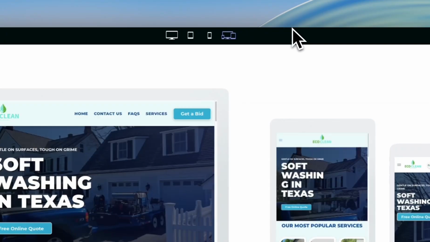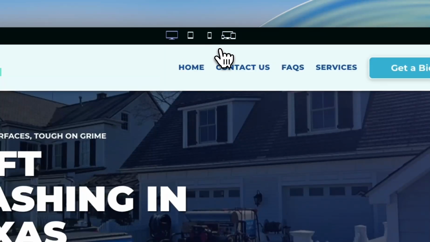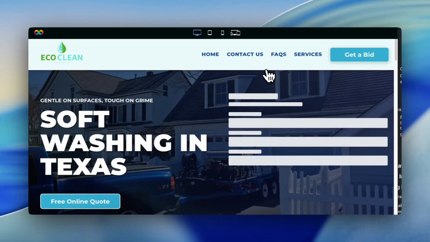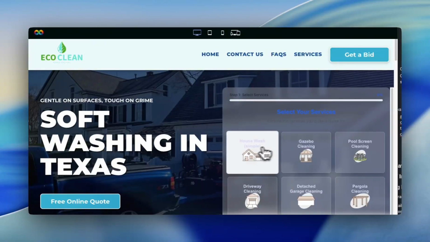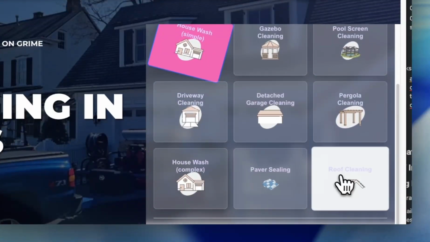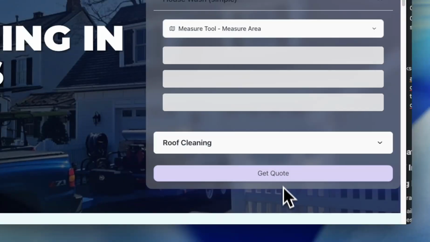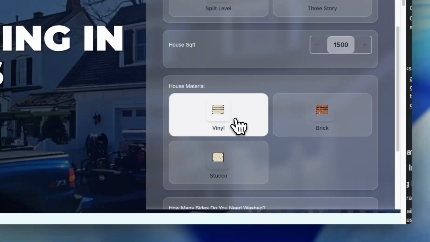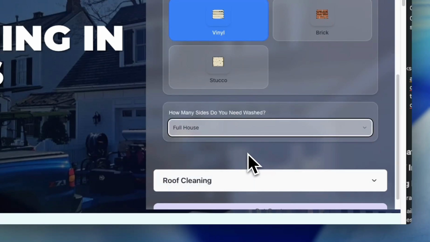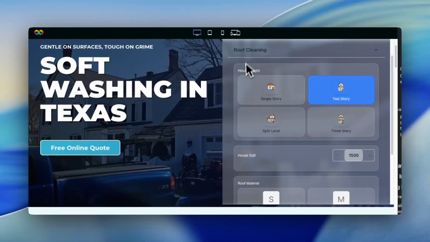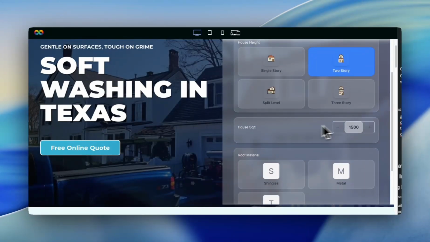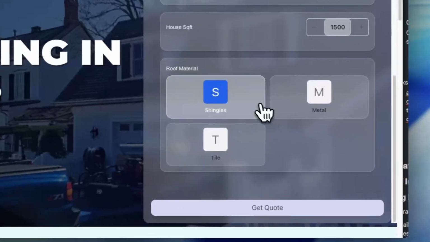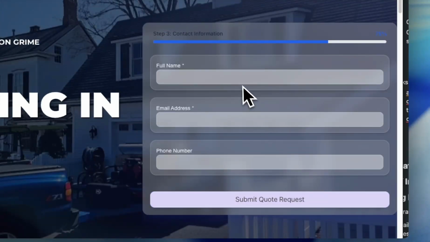So let's go ahead and refresh this. Alright, so we'll select house washing, and then we'll select roof cleaning. Click continue. Let's say 2 stories. Let's say 1,500 square foot for the house. Let's say vinyl siding, full house wash. So now you can see for the roof cleaning option, the height and the square footage has already been entered. For the material, we'll say shingles. Get quote.